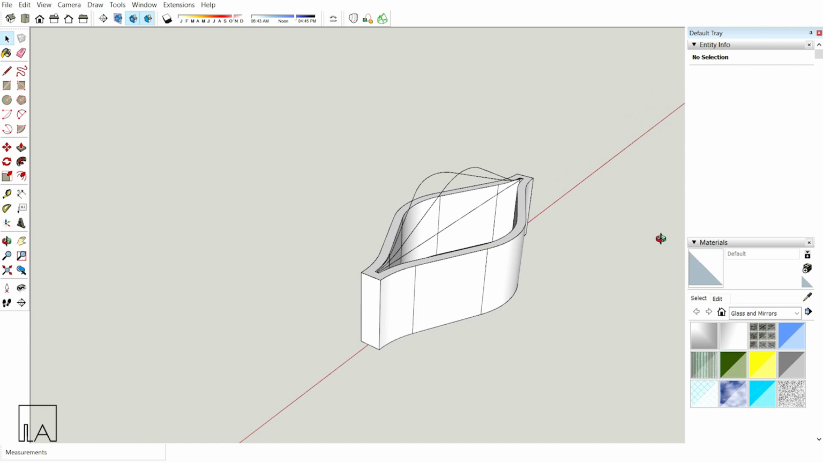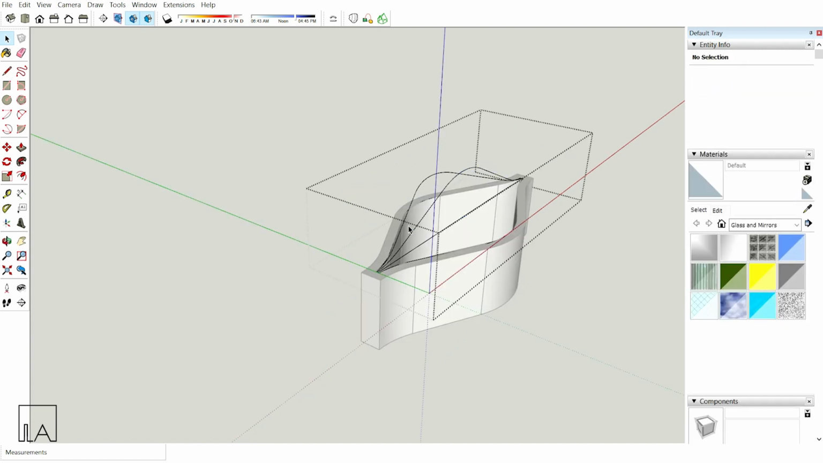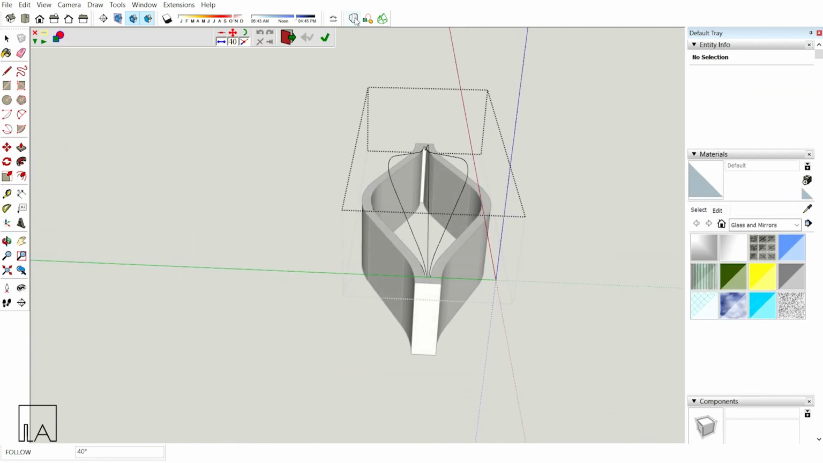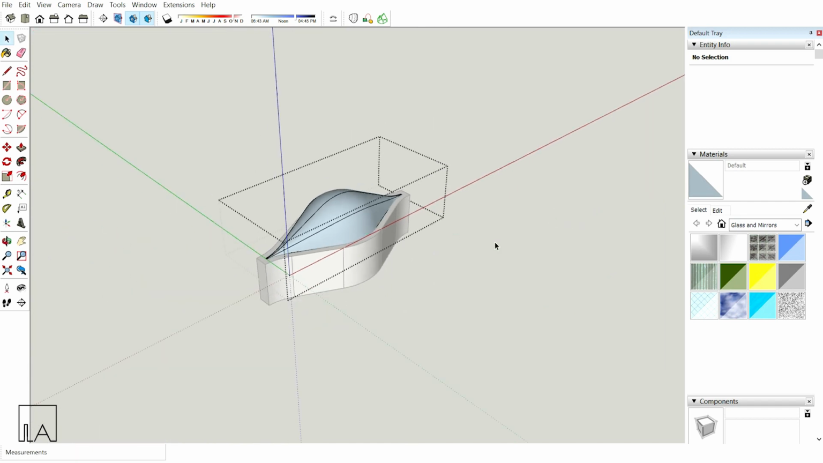Now we have all the cross sections for our shell ready. Now go inside the shell group and just click on your Curviloft plugin and select the cross sections one by one: 1, 2, 3, 4, and finally the last one. Just click on enter. It will create your surface on top. Just click OK. That's all. We have our shell ready.